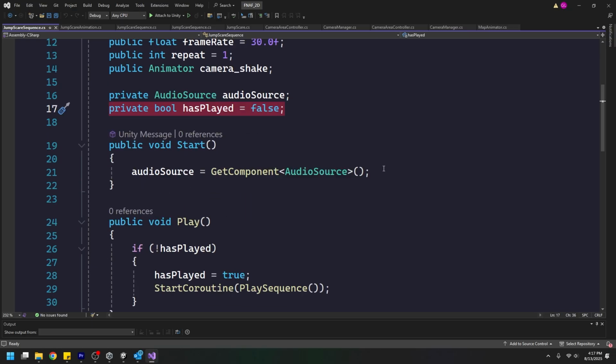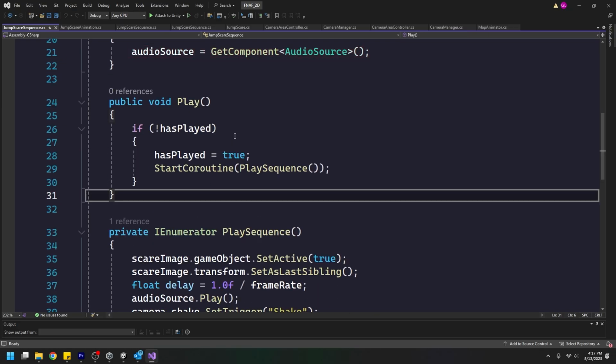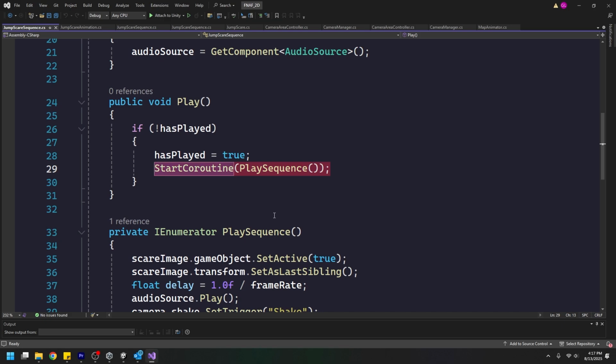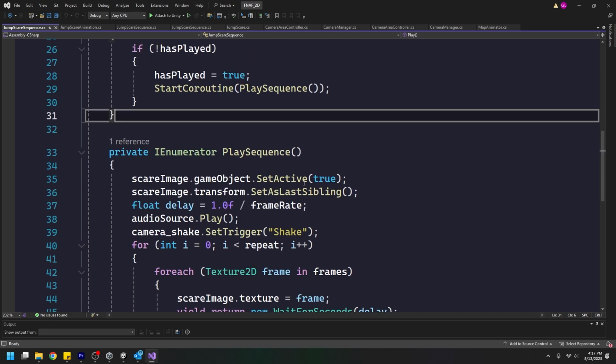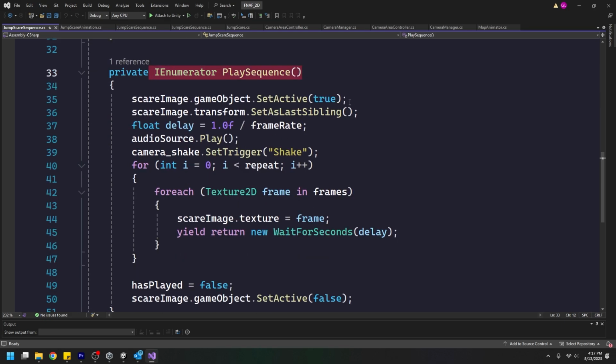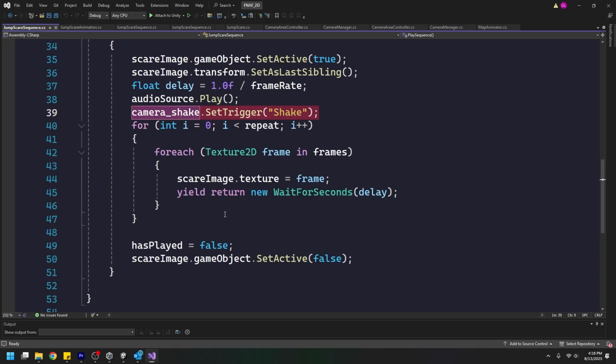In our start method, we grab a reference to our audio source so we can play it when we want to. Our play method primarily handles starting our coroutine, which is play sequence. Play sequence is going to turn on our jump scare visual. It's then going to transform it to make sure it's in the right location. Remember, when we're dealing with a 2D scene, the location of a game object in the hierarchy determines what it's in front of. So we make sure it's the very last element so it pops up on front of the screen. We play our audio source, we go ahead and trigger our camera shaking, and then we enter into our for loop based upon how many times we want this to occur.